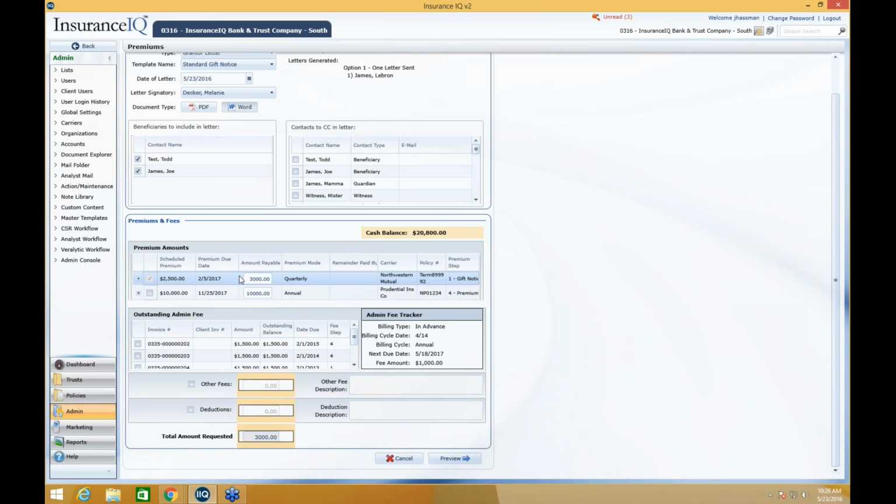Over to the right here, there's little information that you can edit on this page, because it's going to pull in automatically from the premiums page at the policy details screen. So on that specific policy, it's going to pull in information that you have entered there. However, you can make changes to the amount payable.